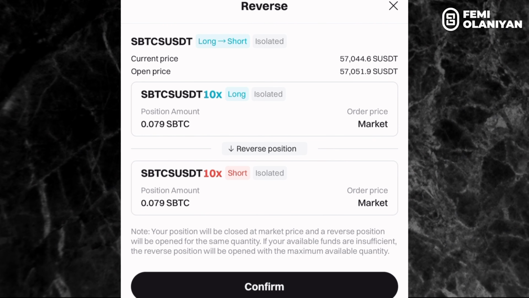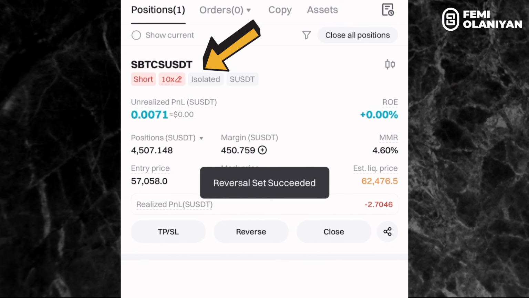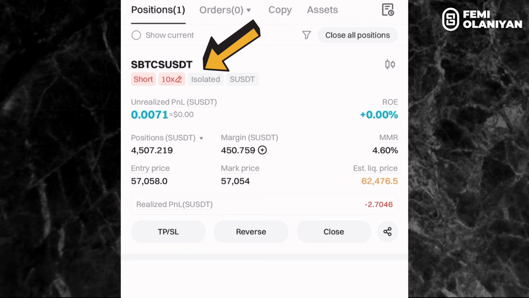So if you click on reverse right here, it means that you want to change this long position trade to a short position trade. So your trade will be reversed to take a short position. So once you click on confirm right here, I'll click on confirm. That means that we are now shorting right here. So it's just as if I change it from long position and I'm shorting right here. That's just the meaning. So your liquidation price will be changed right here.